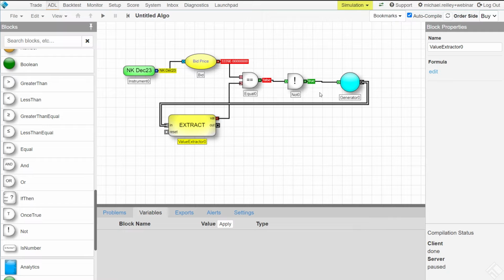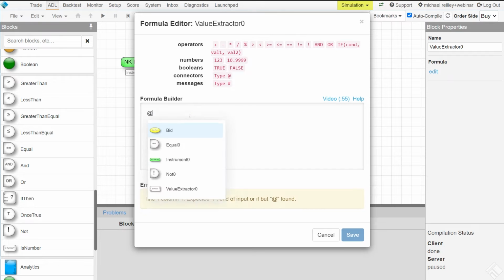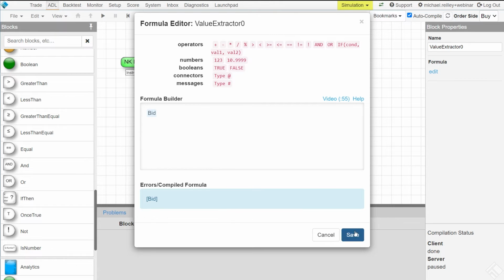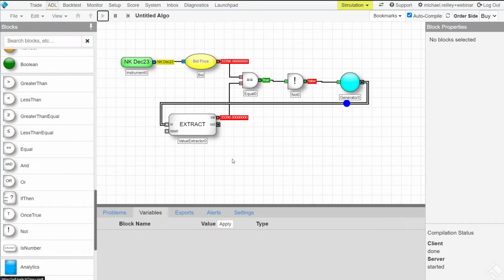So every time it is not aligned, it will take a new snapshot and display the best bid from here, and then it will be realigned, so to speak. We'll also need to point that extractor block to the bid. So at bid, save, and play. There we go. So it starts out right from the beginning, and it's generating those messages and will continue to do so based on any time that there is a change in that bid price.